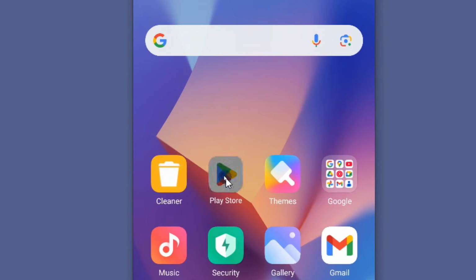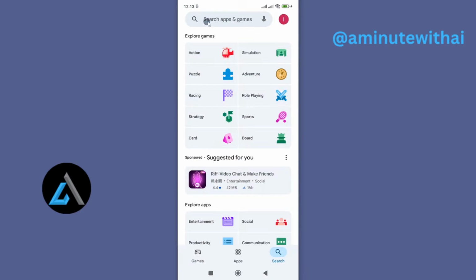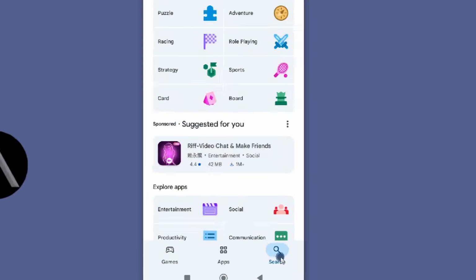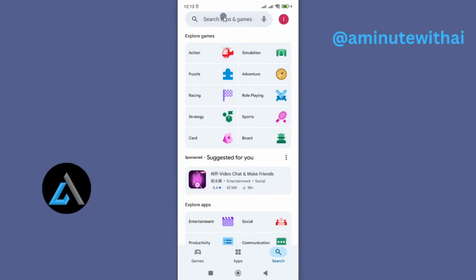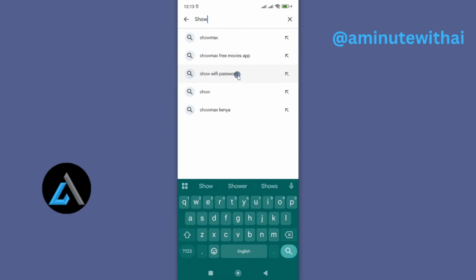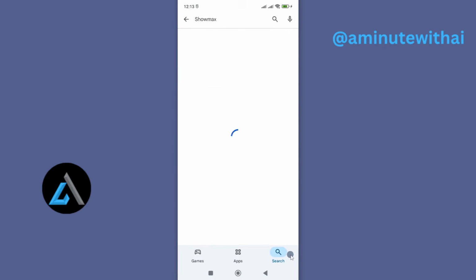Alright, so for us to find Showmax app, you need to go and find Google Play Store app, and here is Play Store app. Then tap on it. From here, you'll see we have an option to search for apps here, or you can tap on search here if you don't see this. So if you tap on this, now you can go ahead and search for your app. Just type in Showmax as one word and then search here.